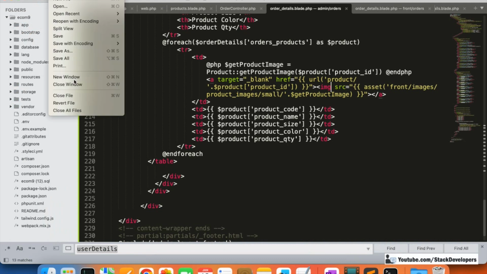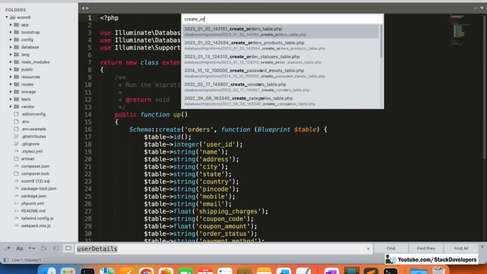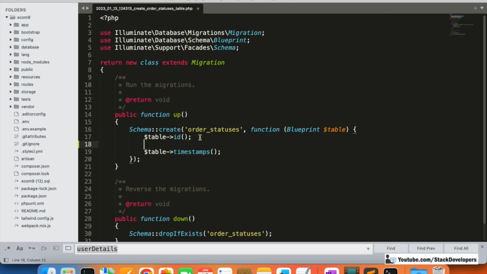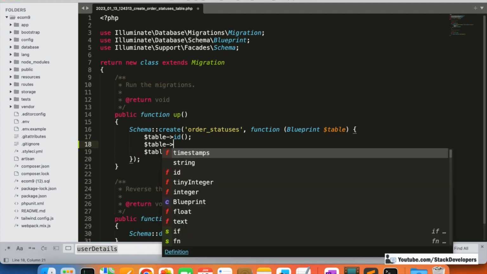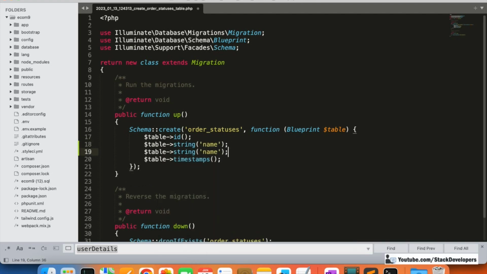Now I'm going to open this file and close the earlier files. In my project I'm going to open this create order statuses table. Here we are going to mention a string for the name, and after that we are going to mention status, and we are going to take the tiny integer for the status. Name and status is enough, two columns, and the rest are the created at and updated at columns.